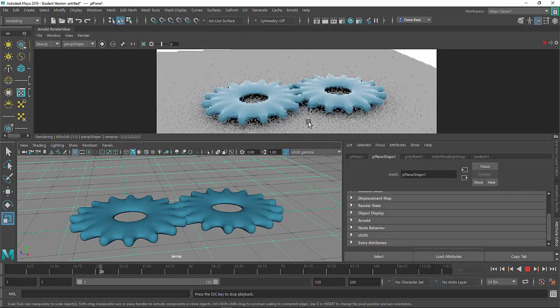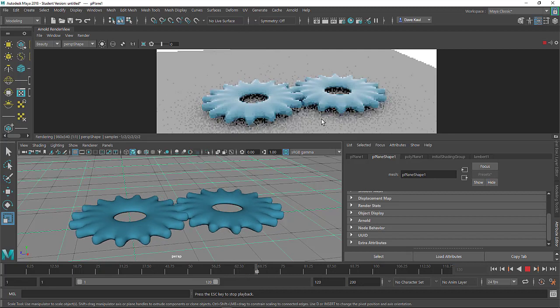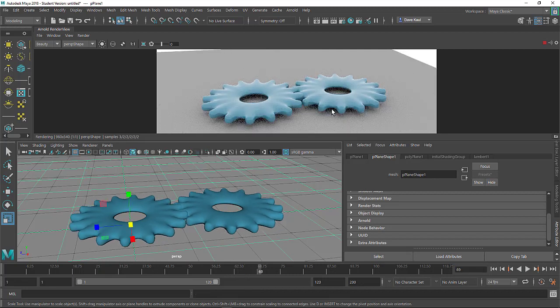We can play these, and you see that they play real time, which is pretty nice in Arnold. So there you go. See what you come up with.